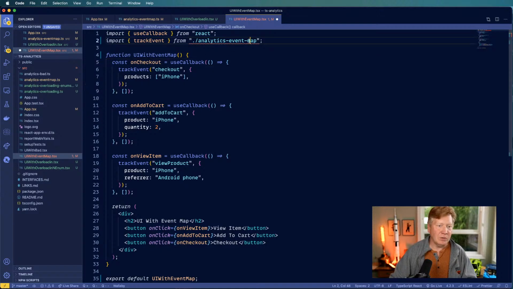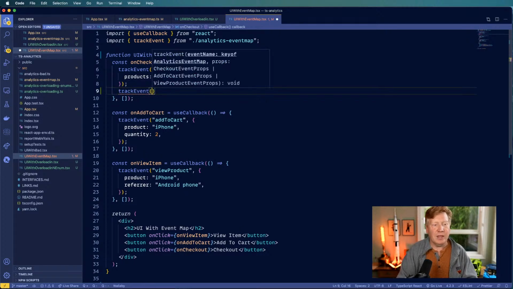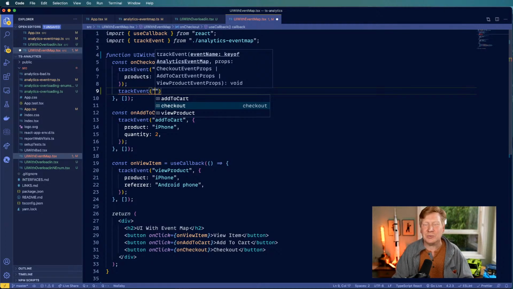Is that right? No, it's all one word. Okay. All right, cool. So now let's go over here to track event map. And this is neat. So if I go like that, look at that. It's telling me it's got to be one of these 3 things because VS Code is smart enough to know that track event, that key value has to be something that is a key in that event map.